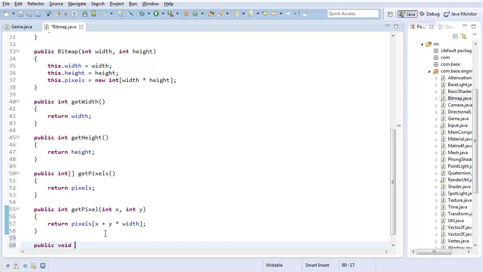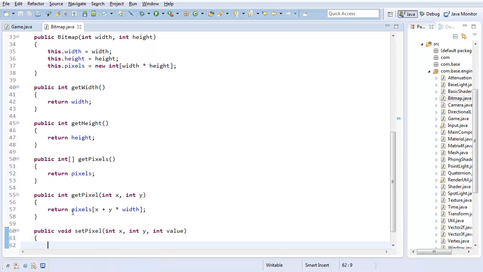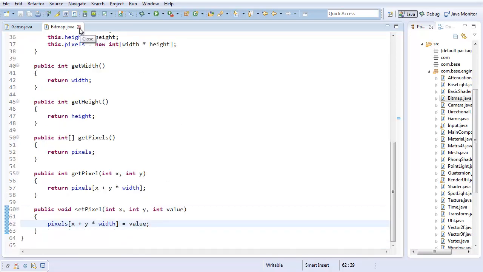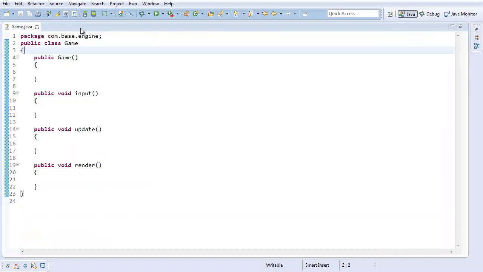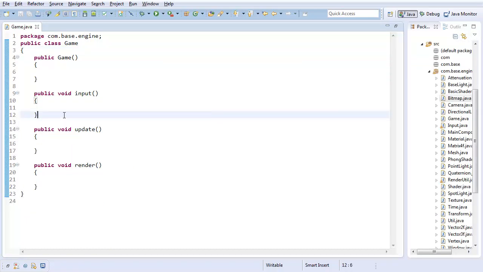But I do want to do one more thing. I want to do public void setPixel, just in case I want to change the data for some reason. So it takes in int x, int y, and int value. And it's going to do basically the same thing, except it's going to assign it to the value. So there you go.